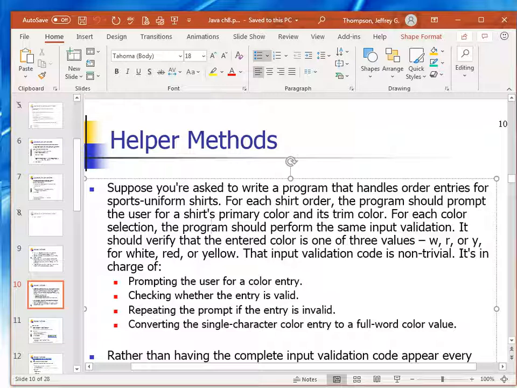Make sure that the color is one of the specific colors allowed. The input validation code is non-trivial. It's in charge of prompting the user for a color entry, checking whether the entry is valid, repeating the prompt if the entry is invalid, and then converting the color into a full word color value. That's a loop that goes to a considerable amount of trouble to get the input, validate it, and convert it. So it makes total sense to encapsulate that into a method.